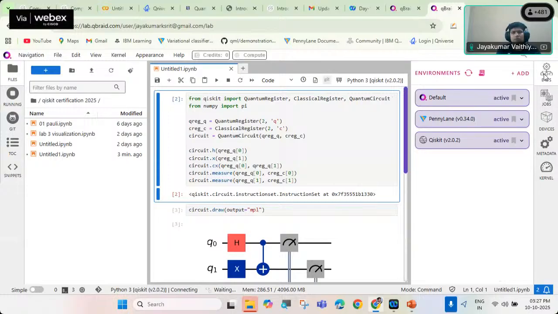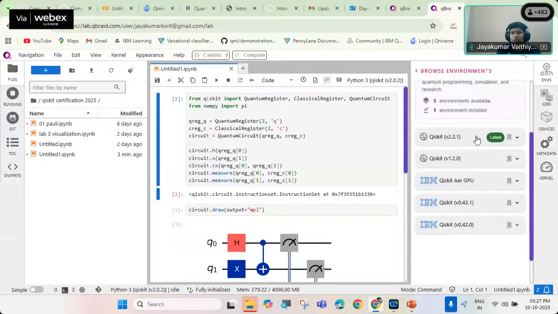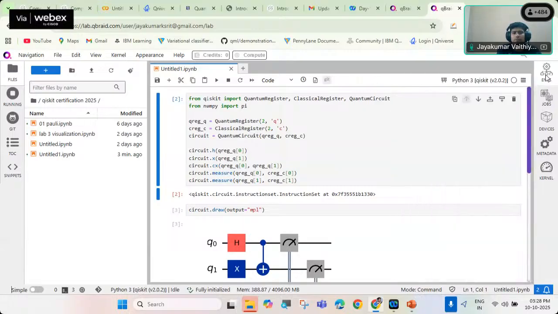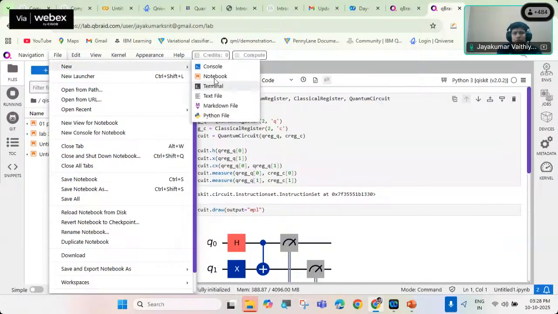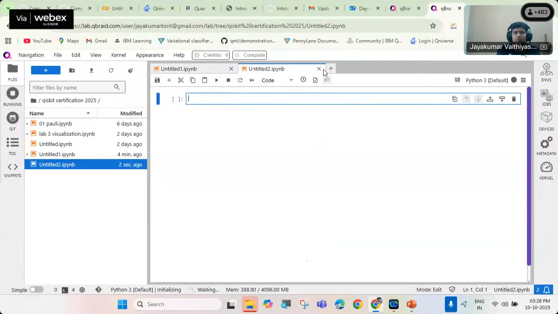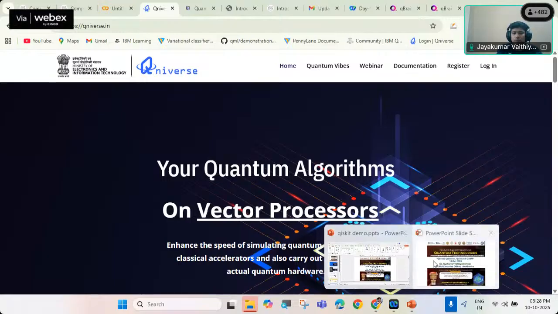Once you log in, you need to add an environment. This is important. Click add environment and select Qiskit. In Qiskit, you can find many versions, so select the latest version. This is what I recommended. Once you have created and installed it, go to file, new, and select notebook. So we will go for today's topic.